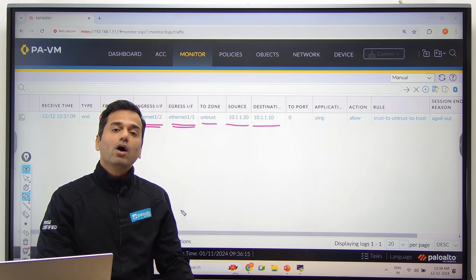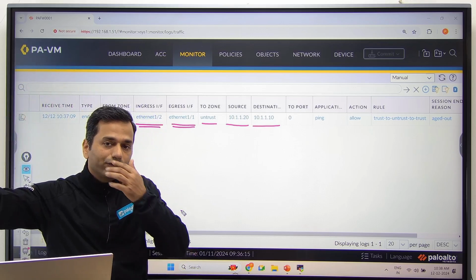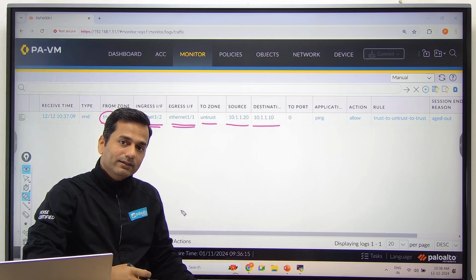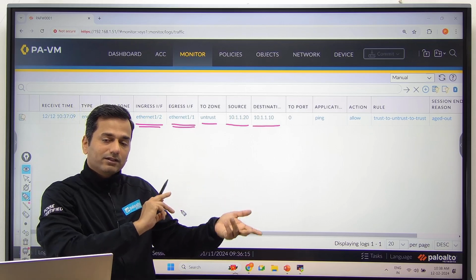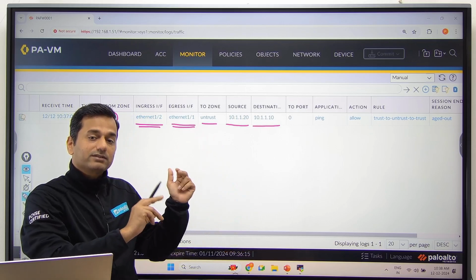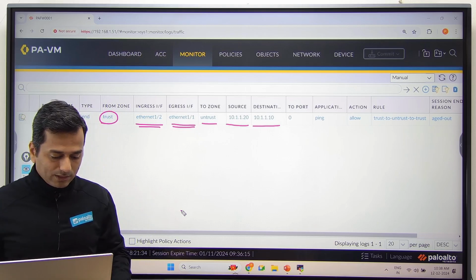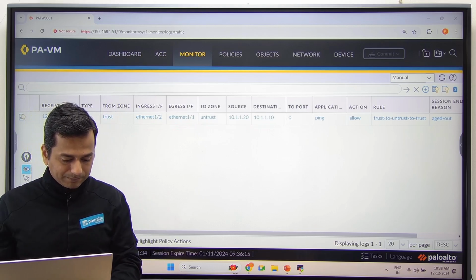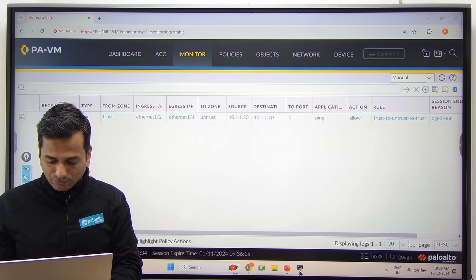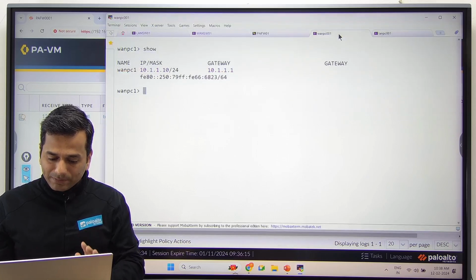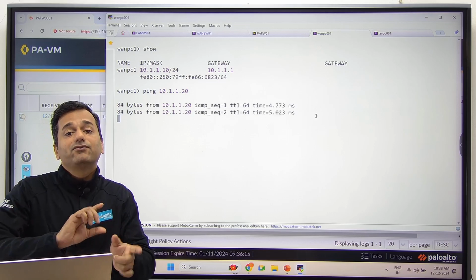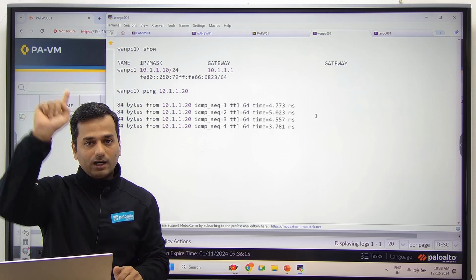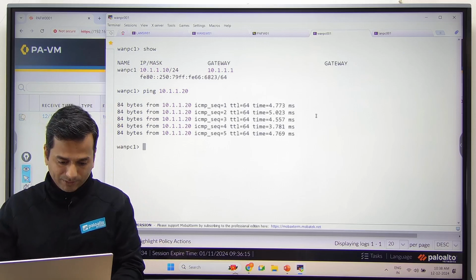Should I go and ping from WAN to LAN? Will I see the completely reverse logs from zone untrust to trust? Yes, you will. Okay, let's go and initiate a ping from my WAN machine to LAN. Ping 10.1.1.20. Now you will see the different direction in the logs, basically. Untrust to trust. Wait for a minute.